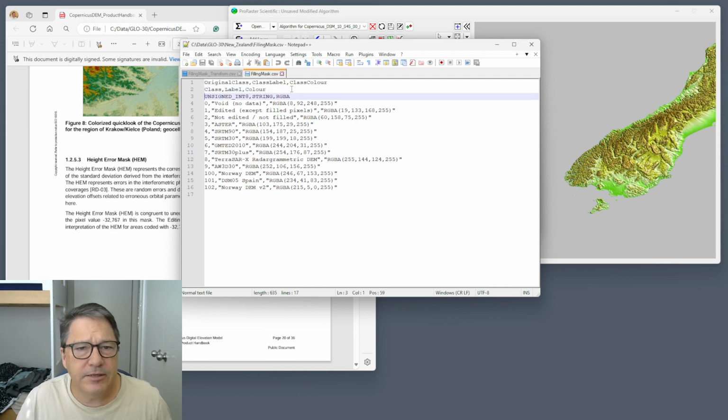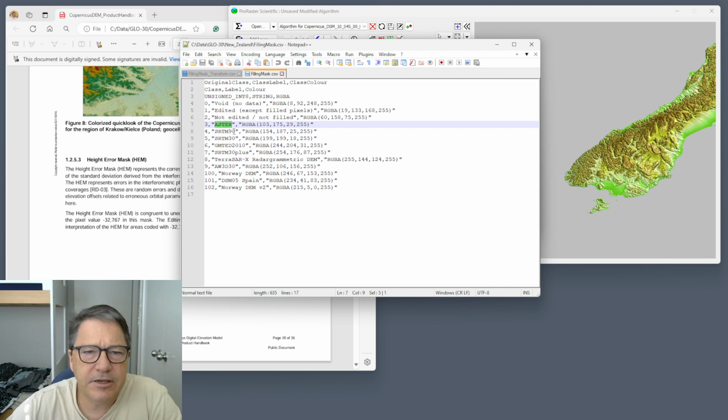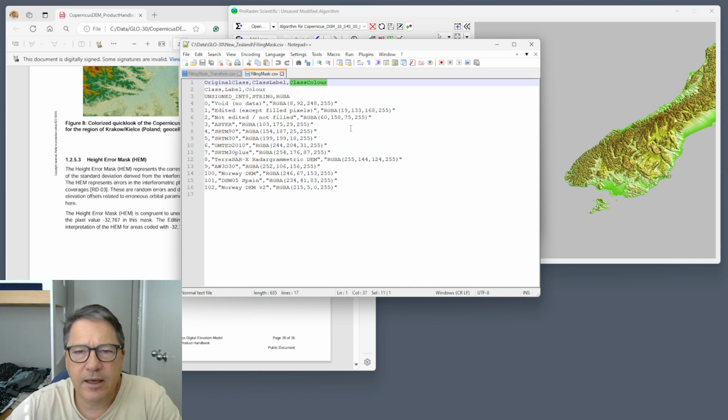The next line is the data type of each column in this table. Again, in the spreadsheet, you just select what you need. And then you have all of the table data. So we have our original class value here, 0, 1, 2, 3, 4, 5, 9, 100, 101, 102, and then the label. So data coming from Raster, SRTM 90 or 30 or 30 plus, and Norway, and so it goes on. And then finally a color.